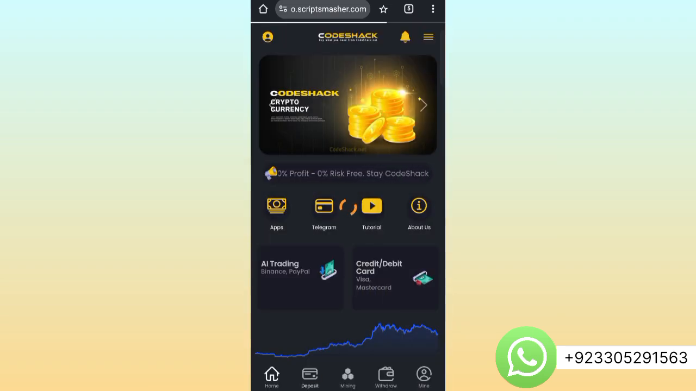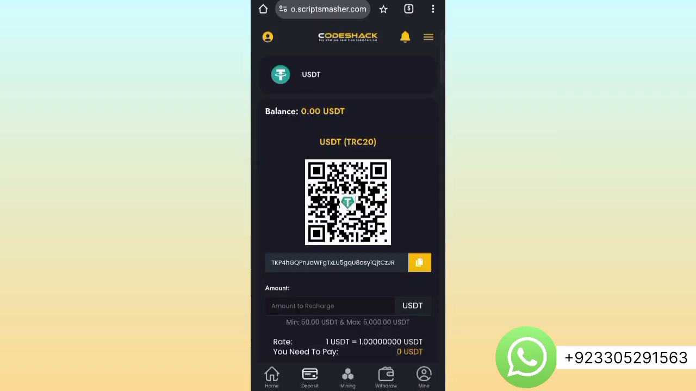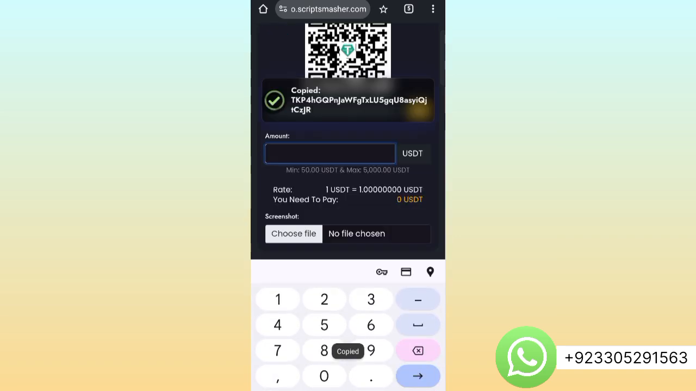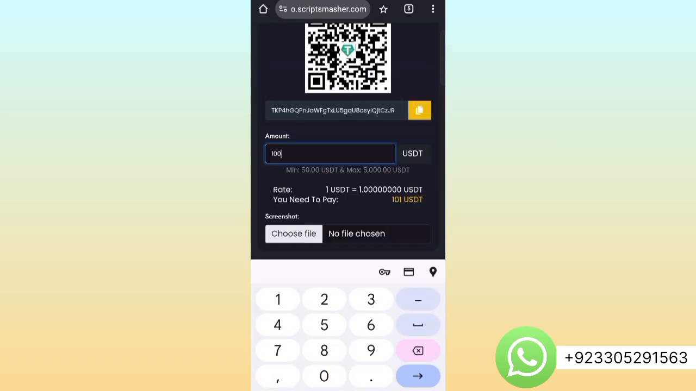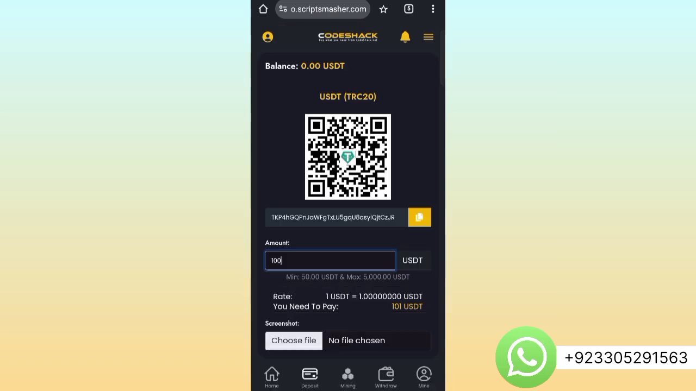So viewers, this is the deposit section. So now its deposit section is very amazing. Here you can see there is a QR and address. The user can copy this, and here the user can enter the amount the user wants to recharge, upload a screenshot of the deposit, and upload it, and admin will approve the deposit.